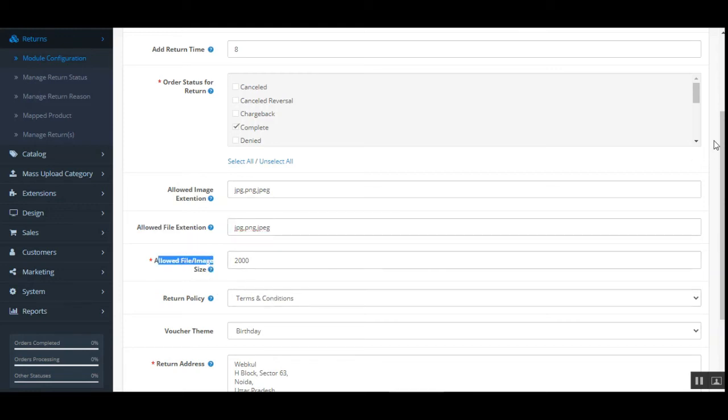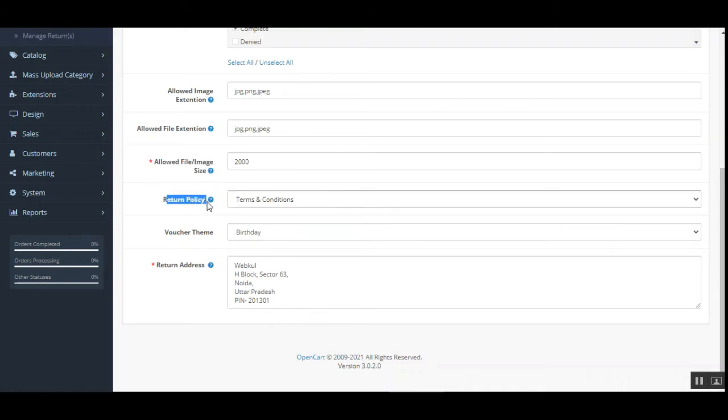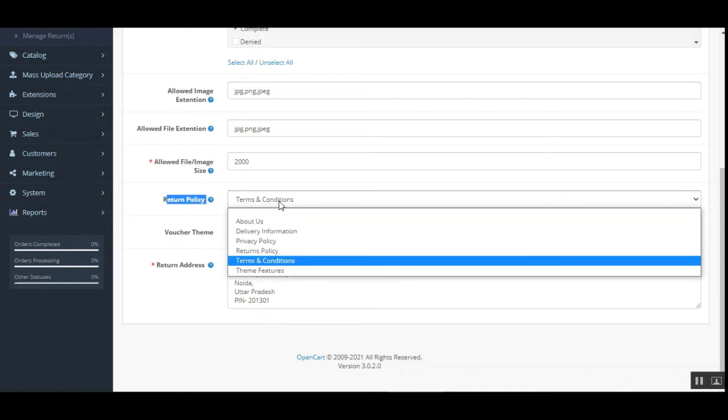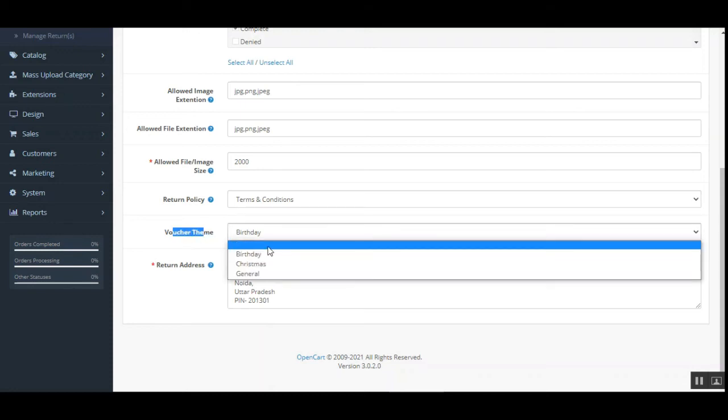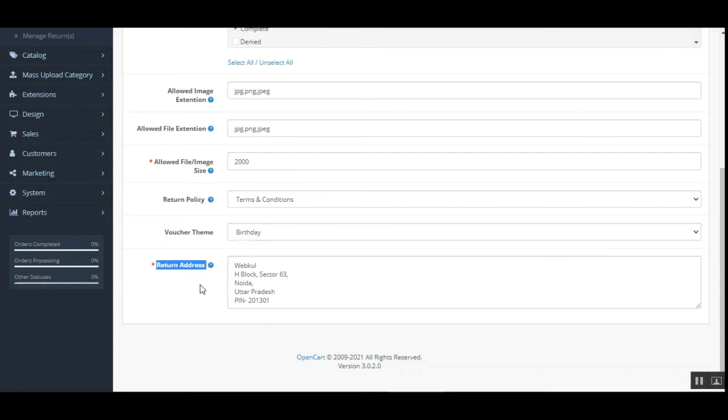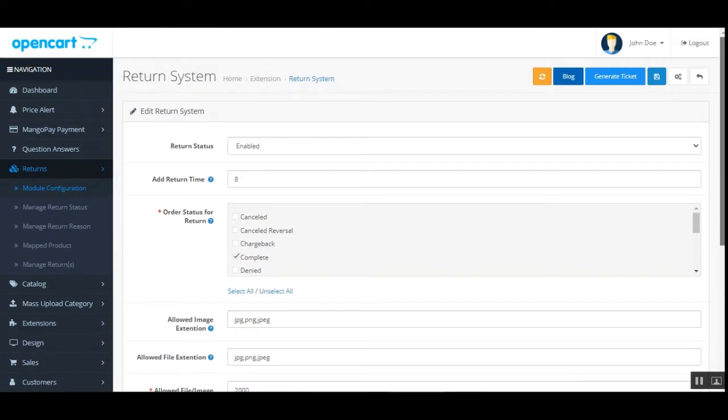This is the allowed image file size. This is the return policy. So if you remember, we only saw the terms and conditions line there. So here was the heading, the terms and conditions. So you'll have to set them up, and this would display the RMA terms and conditions to the customers. You can also make use of the voucher theme here as per your requirement, and this is the return address for the admin where the RMA product has to be sent. After making the configurations, you'll have to tap here on the save button, and we're done making the initial configurations.